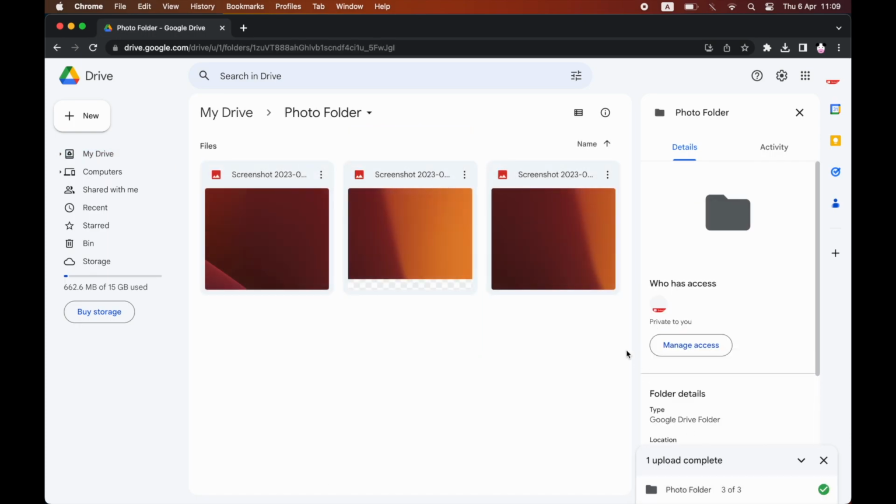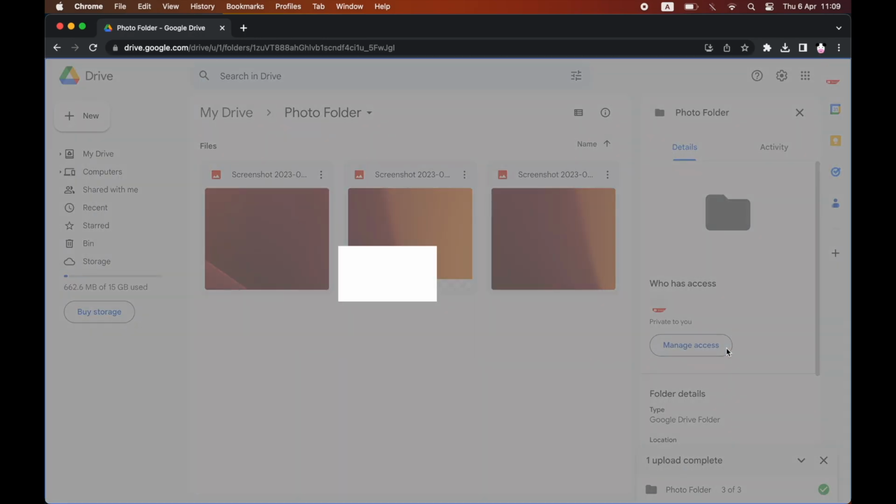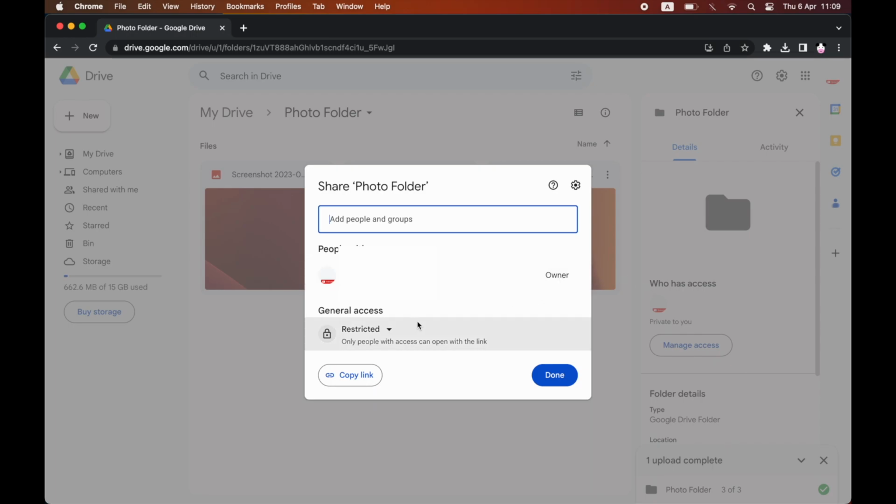So for me it's photo folder, and then you want to find the button where it says manage access. It should be on the right hand side. Click on that. Then you'll see it says general access. You want to click on that drop down, then click on anyone with link.